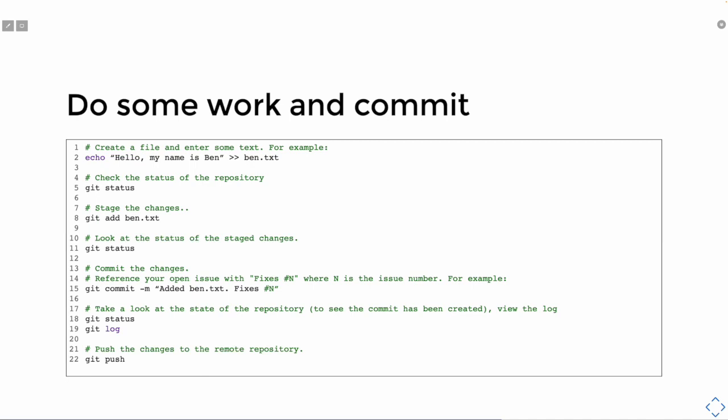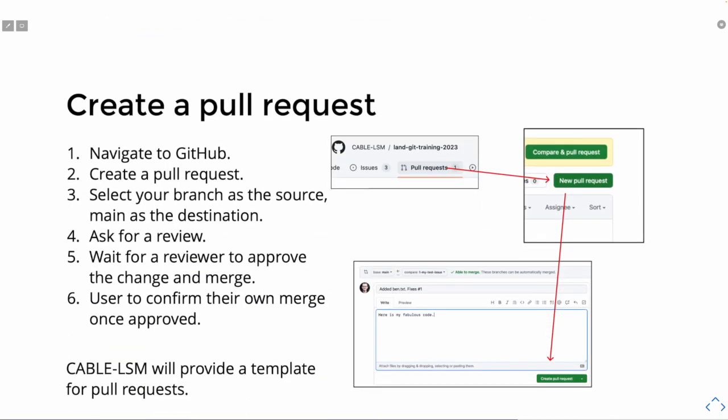So you can do some work and commit. We can do all this wonderful stuff, and we can push it to the remote. And then the process of creating a pull request. So we can navigate to GitHub, and we can create this pull request, following this whole process to ask for a review and wait for a reviewer to approve the change and merge.